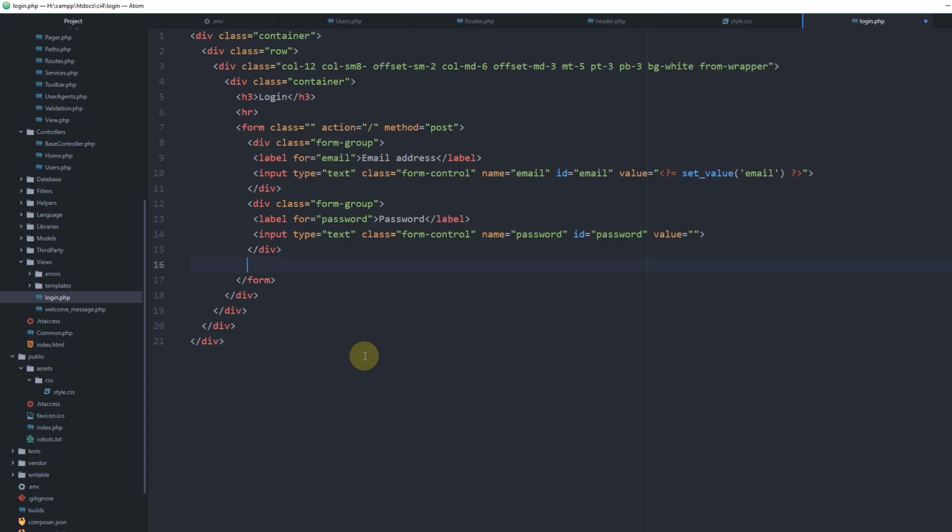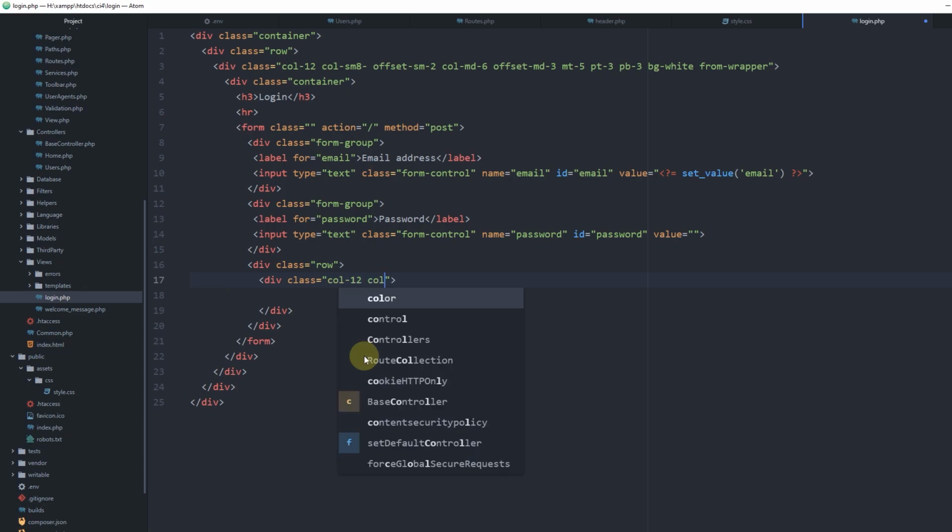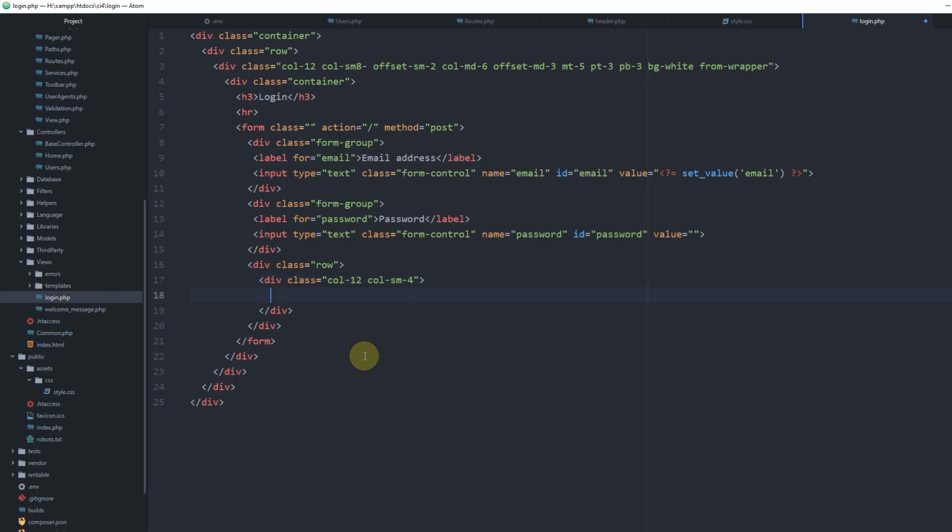And I just want to create one more row here. For our submit button. Button type submit. Class btn btn-primary. Again, this is all Bootstrap. Login.